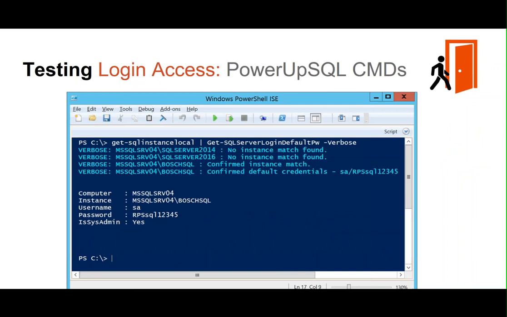And here's a screenshot of the default login function. This was just run on a local system that had 3 instances installed. I enumerated my local instances with the first command and then piped it to check for defaults. At this point, I have about 40 applications, instances, and their associated defaults, and that will grow over time as well.